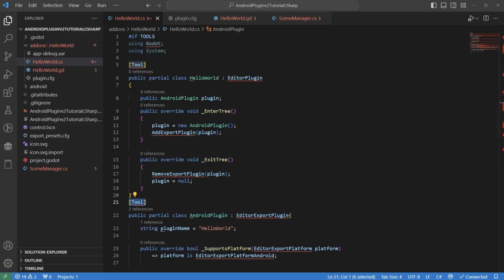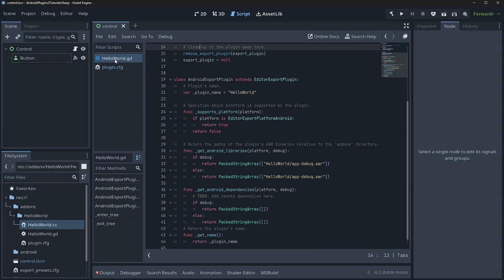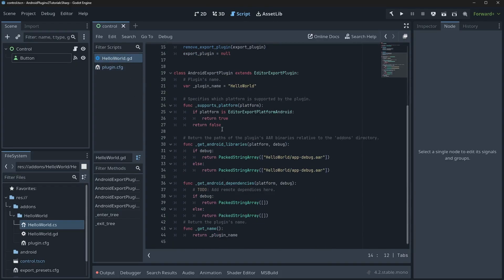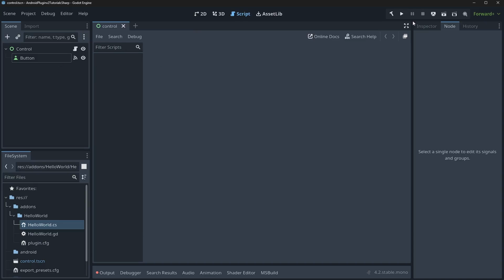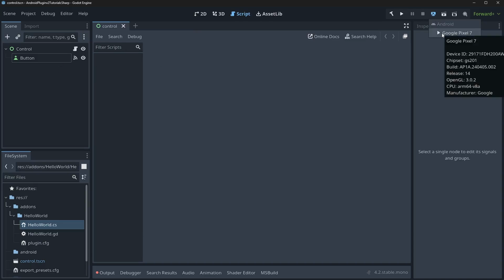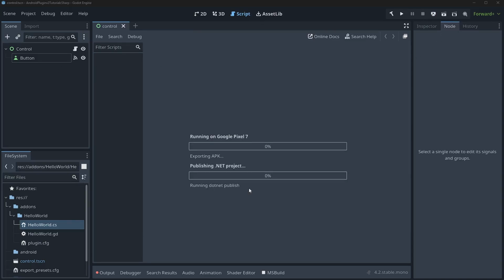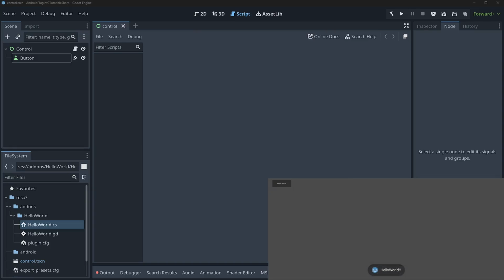So now if we go back here, I actually created the plugin in GDScript just to test to see if we had anything broken, which we didn't. So that's good news. But now that we have this, we can just click on this little guy, hit Google Pixel 7, and it should display Hello World, hopefully. And there you go. You can see it displayed Hello World.